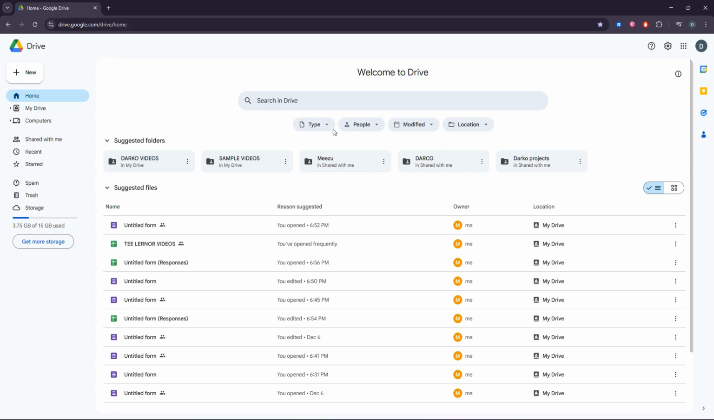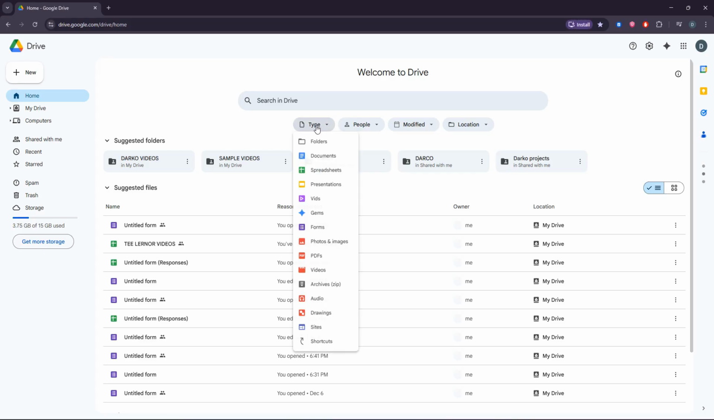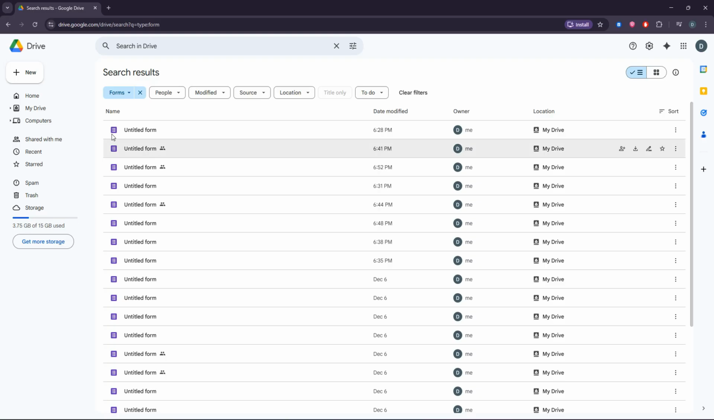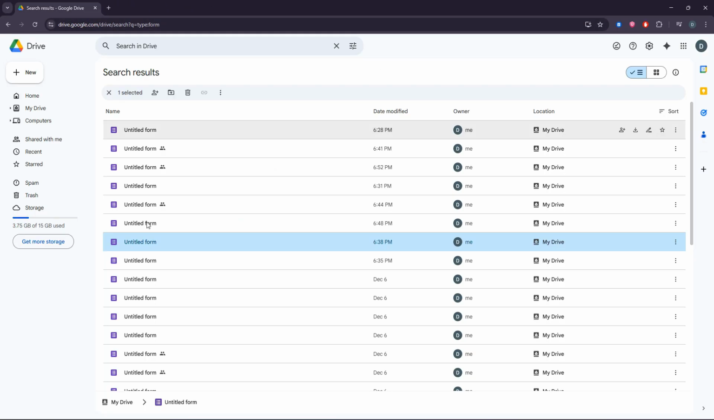Next, from the same area, choose the option that filters your files by Google Forms. This helps Google Drive show only the forms you've interacted with, making everything much easier to find. Once you click on Forms, Google Drive will instantly refresh and display all the Google Forms you've filled out or opened while logged into your account. You'll see them neatly listed, and you can click on any form to view it again.